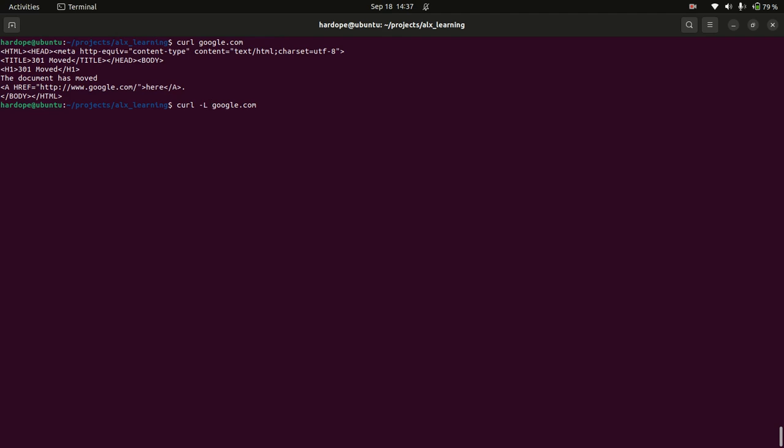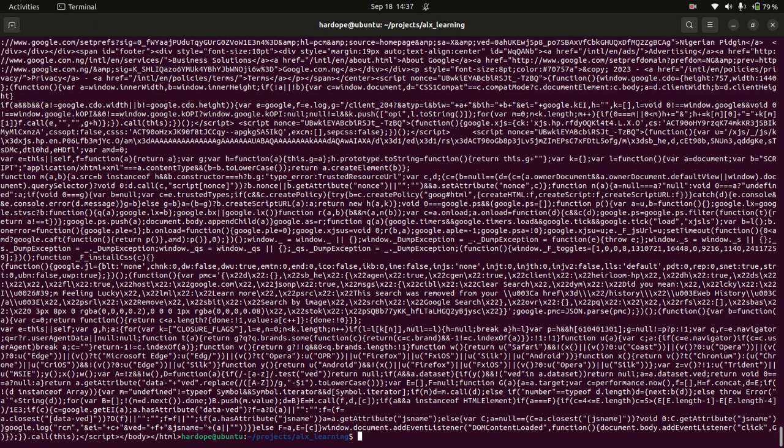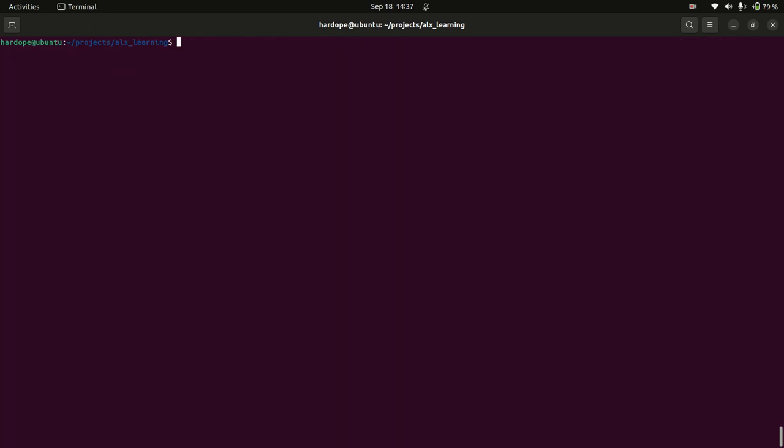Now when you run this command, it will continue to the redirected page and display the content of google.com for us. Now let's move on to a new command, the wget command. The wget command is used to download files using your terminal, right? Now for wget, let me find the file for us to download in the browser first.